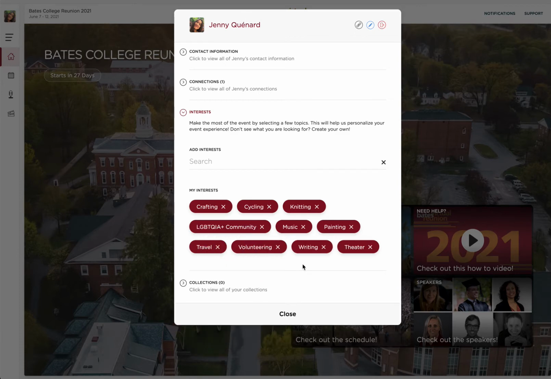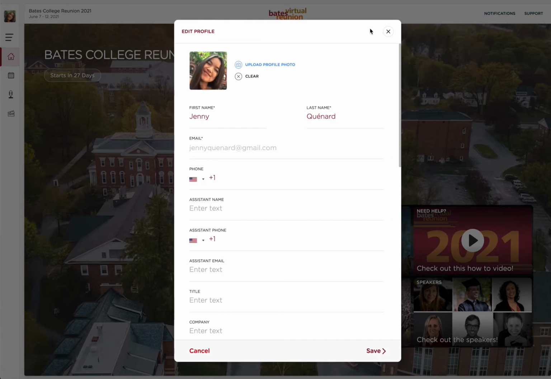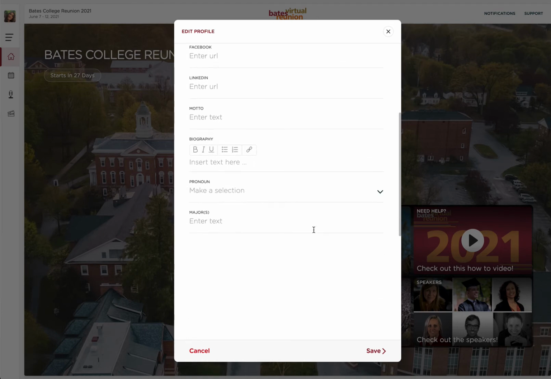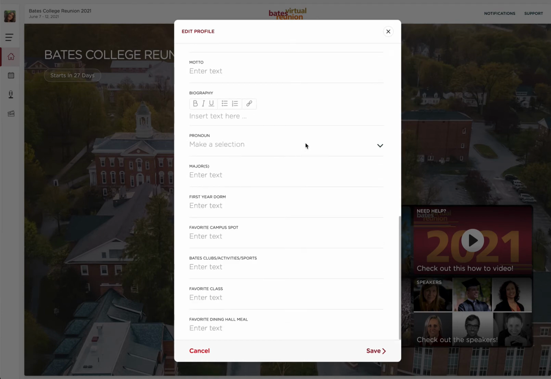Now, if you'd like to edit your profile, head to the edit button on the right side of this pop-up window, make any changes you'd like, or add your title, company, social media links, pronouns, or even your favorite campus spot or favorite class.